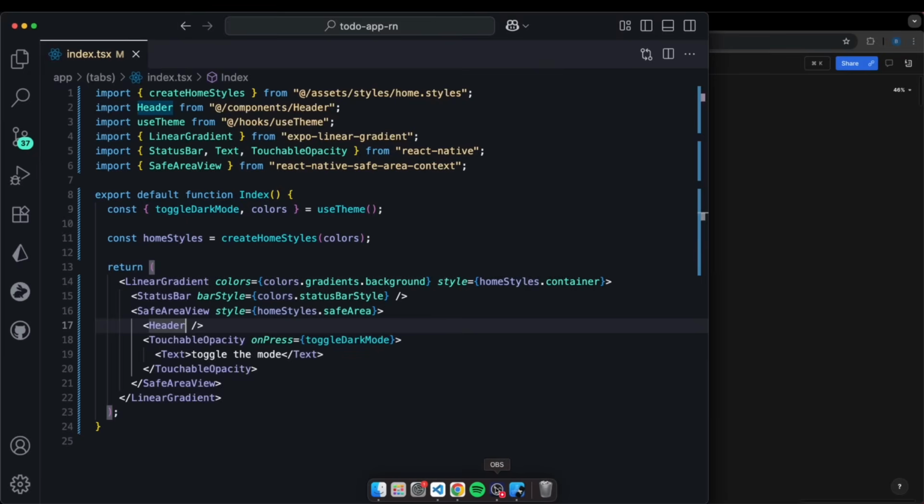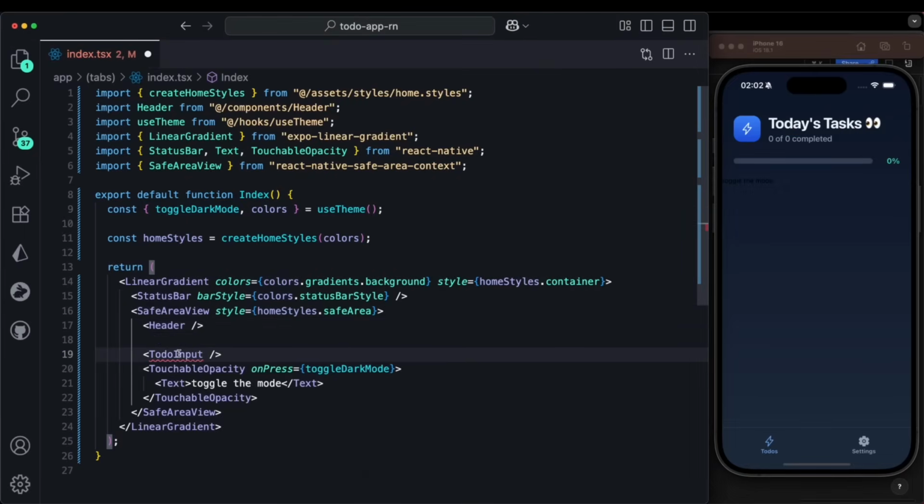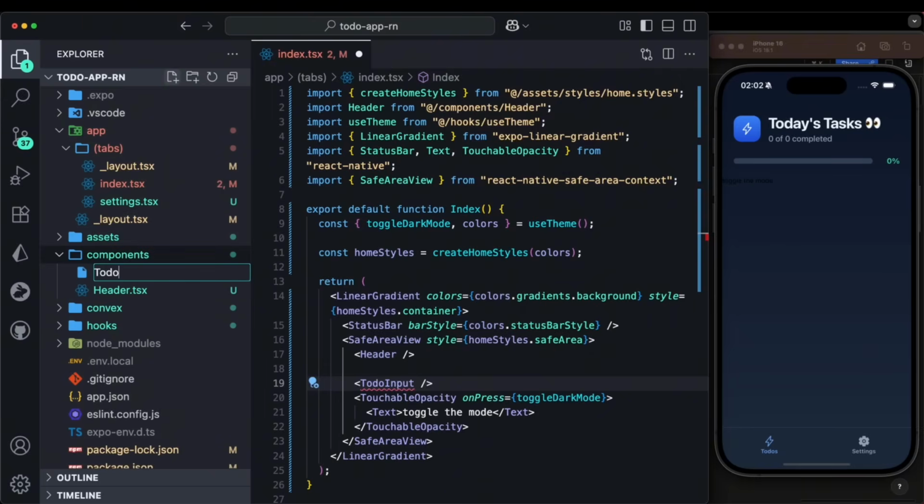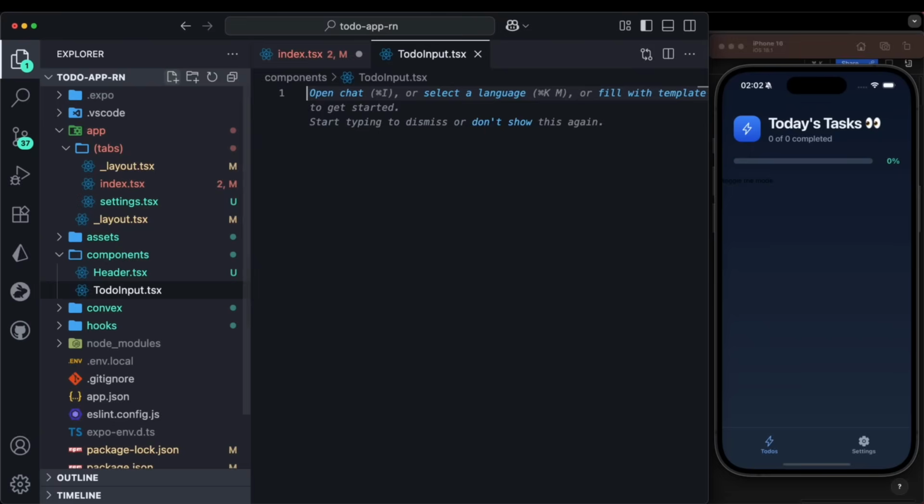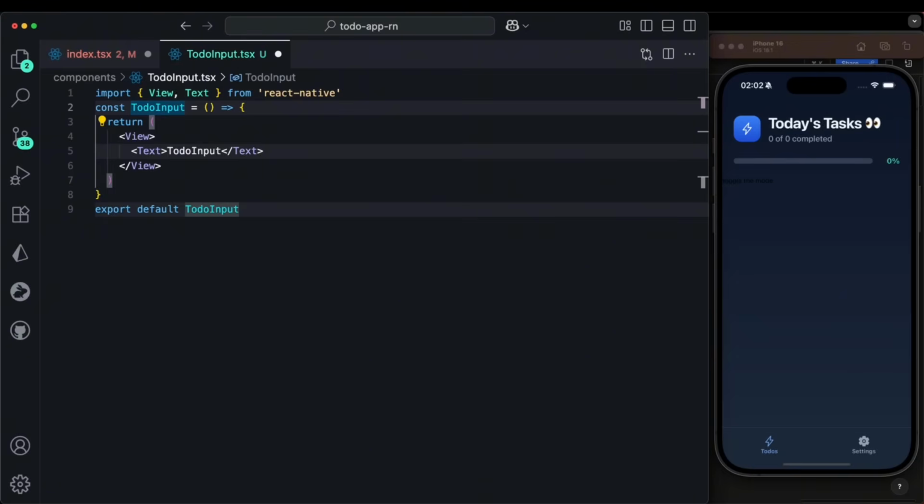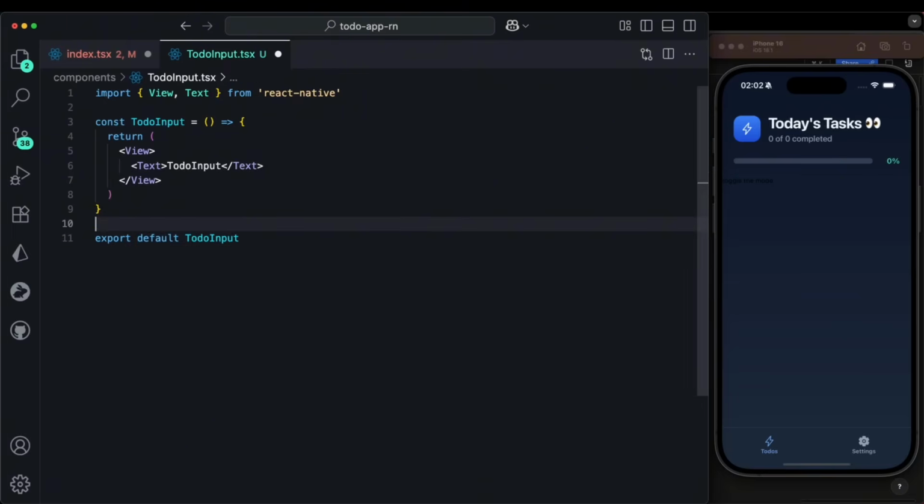Alright, now we can go under the home screen. Right after the header component, we can paste this to-do input component, which we don't really have at the moment. So let's try to create it under the components. So I'll say todo-input.tsx, shrink the left-hand side, and I'll say rnfe. Let me give a little bit of space from both of these places.